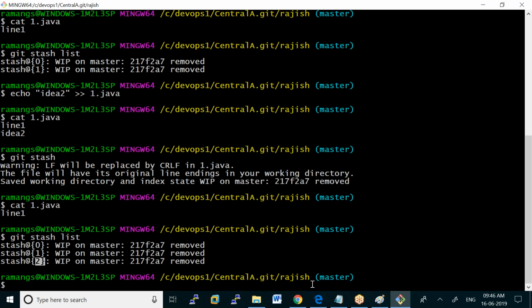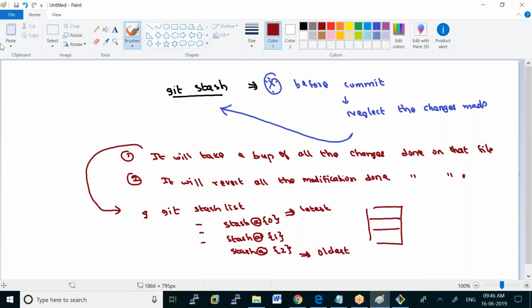Now, to make it clearer: first we have a file, 1.java, which consists of line 1. In this stash entry I added another line called idea 1, and here I added a line called idea 2. Now my file has the existing line and the newly added ideas. I feel that up to idea 1 it is good, so I need to neglect idea 2. What I need to do is revert based upon this log.